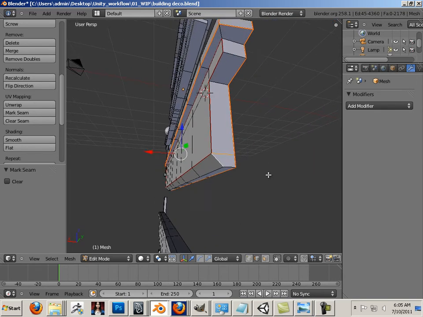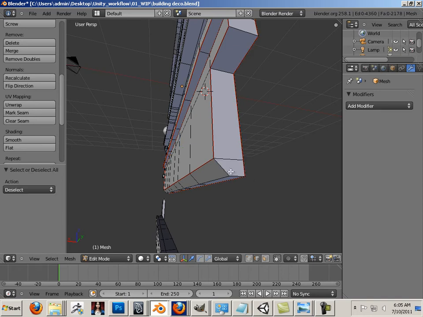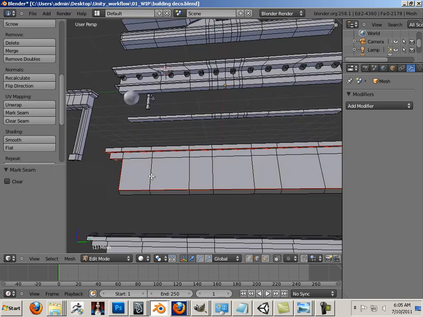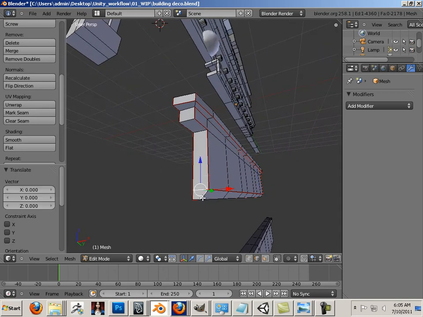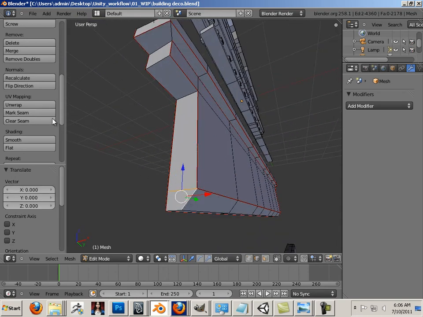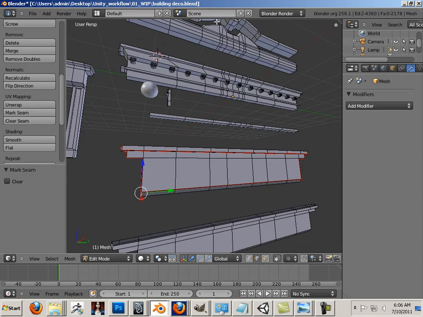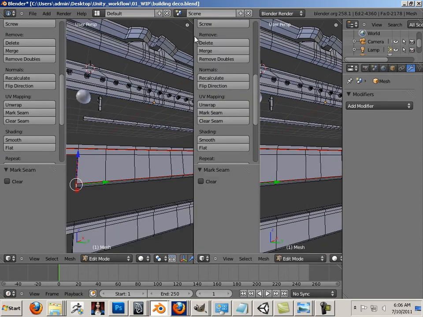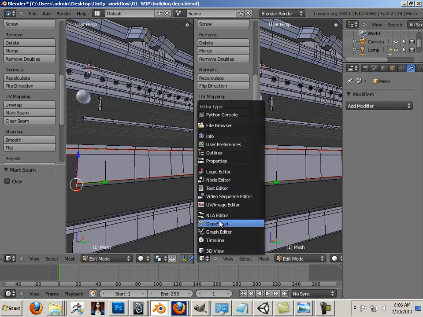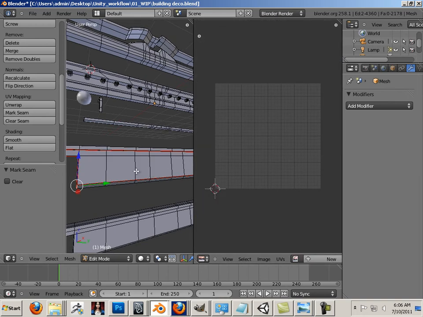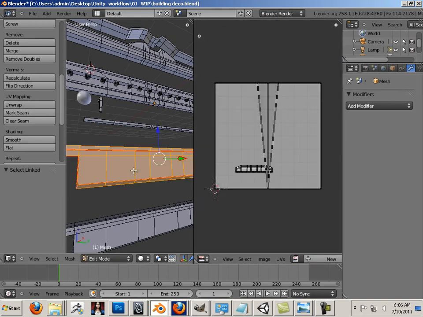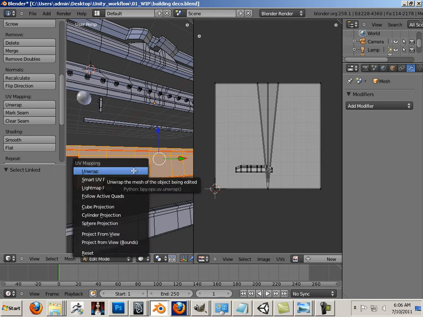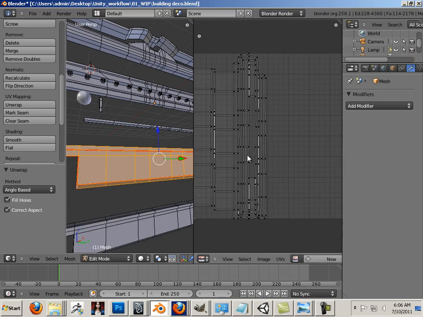Okay, so this little bevel thing's going to be tricky. How about I just do that and this one. Yep, mark seam. Alright, I'll split this area down the center here and add my UV image editor. Unwrap. So there's that piece laid out.